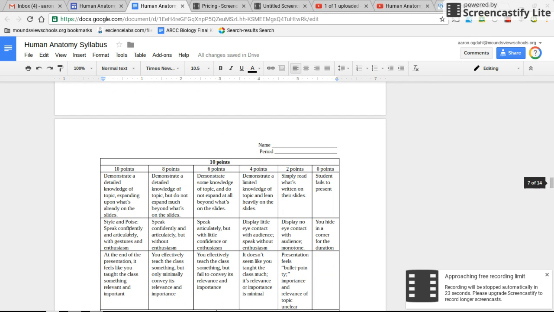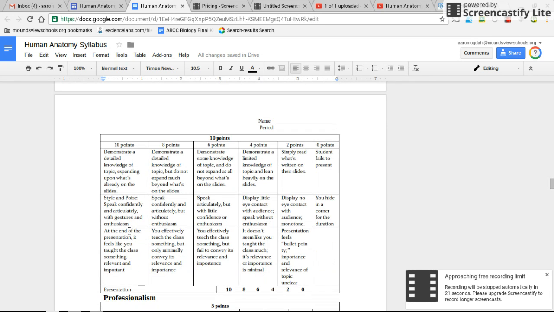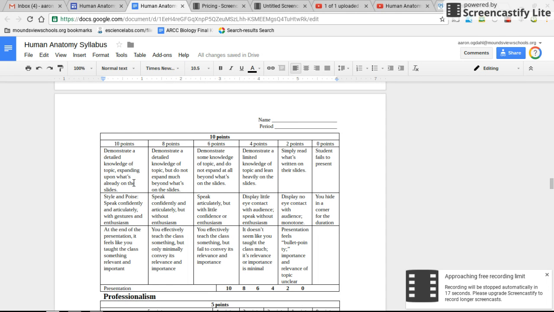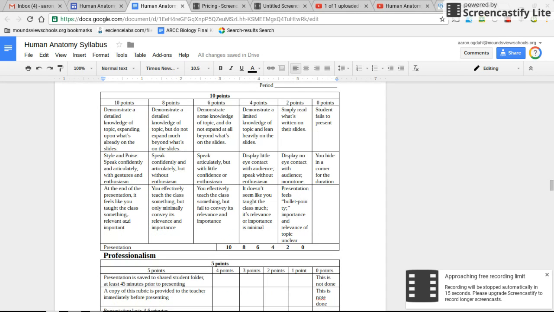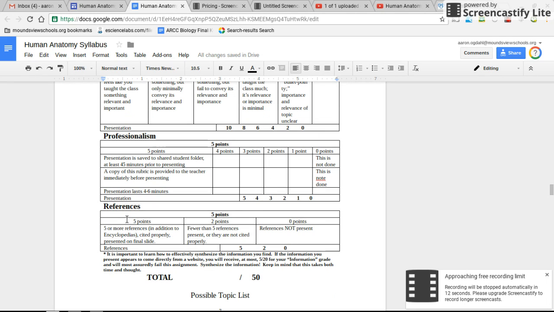Presentation: speak confidently. Read through this. Are you talking beyond the slides, demonstrating detailed knowledge, expanding on what's already on the slides? And at the end, did you feel like you taught us something? Then another 2 categories are professionalism and references, both 5 points, as long as you show up and do things on time, stay within the time limits. Again, those vary, and then use those references. All right, good job.